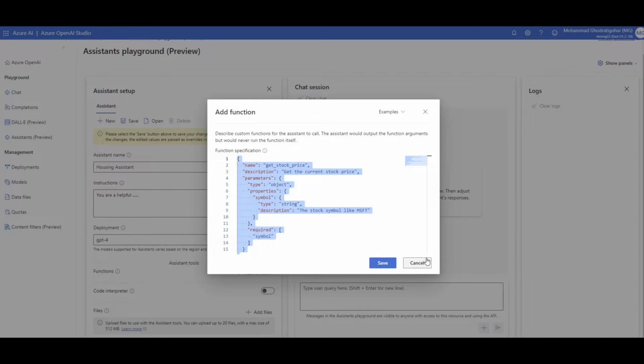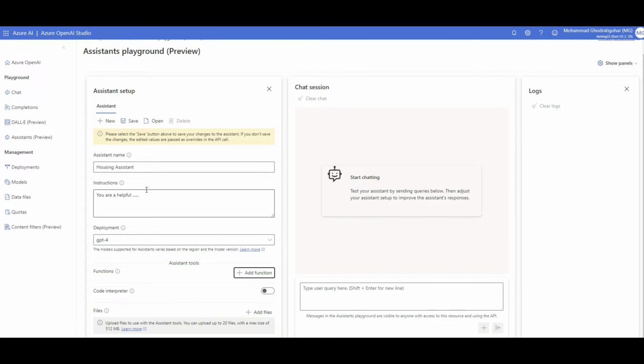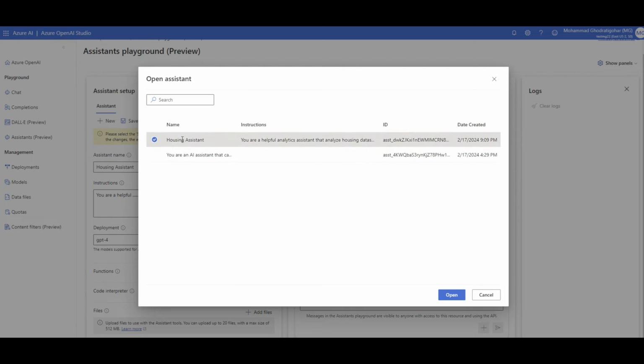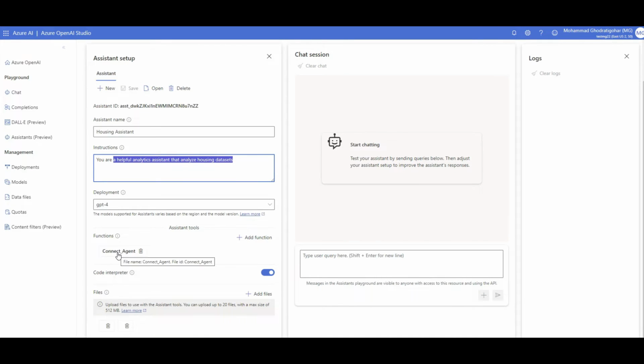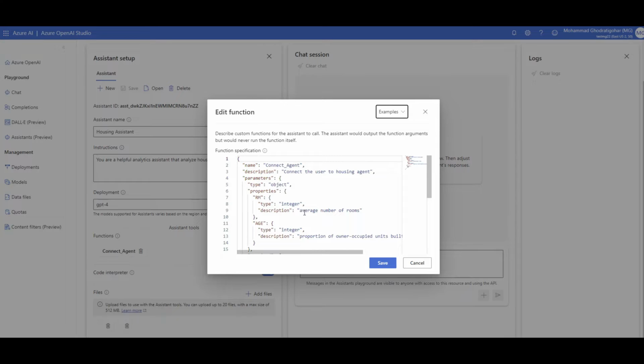Okay, so for this housing assistant, I created a new one. I'm gonna show you. So let me go to the one that I created, housing assistant. You will see that this is a name. You are a helpful analytics assistant that analyzes housing data set. And there you go. I have a new function created. Let me show you what it is. So this function is when the chatbot will decide that the user want to contact to an agent and talk to an agent, this function should get triggered. This is the description I have defined.